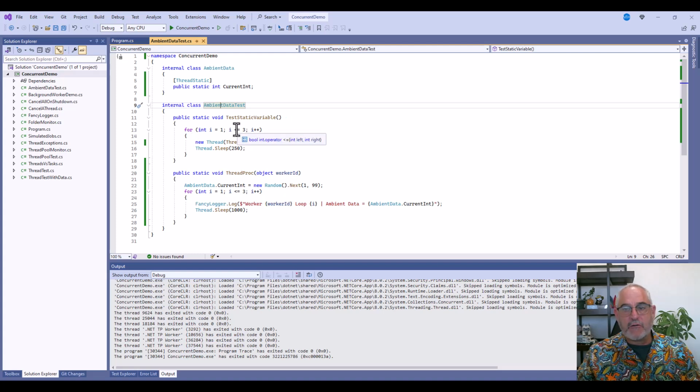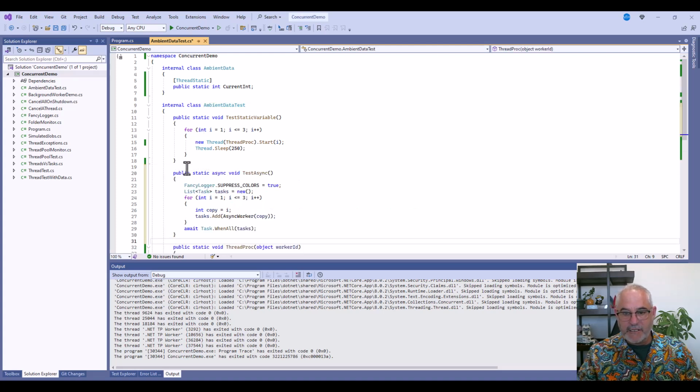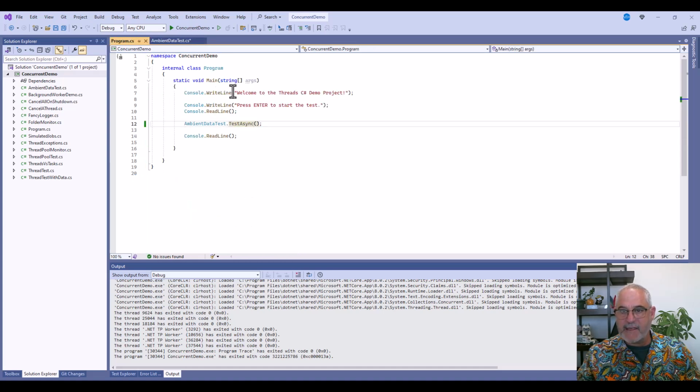So this works great right up until the moment when you adapt all of this to use tasks, and you use async await, and then it completely breaks down. So let's implement it, and I will show you the train wreck that happens. The first thing I'm going to do is paste in another little launcher method. Instead of test static variable, we're going to call it test async. And let's go fix the program so it calls that one.